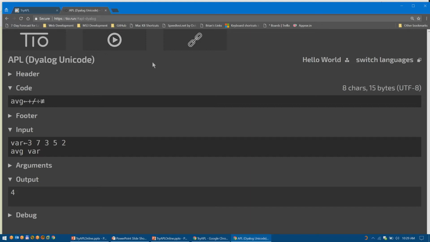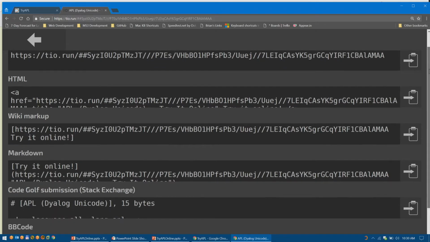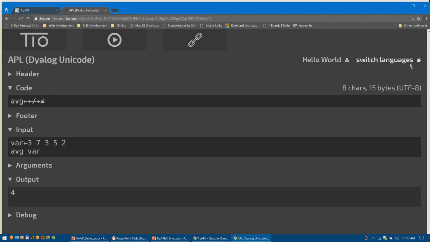That's great. So there's this link button up here, and it's really great. You can generate all kinds of links. You can have just a plain URL like you had for Try APL, but you can also generate actual HTML that you can embed into your web page, or if you're using some kind of wiki format, you have the code for that. Markdown is used in many places, including Stack Exchange, and even our forum uses a format like the bottom one. But for now, we'll just use Code Golf submission. Yeah, that's the most important one, of course.